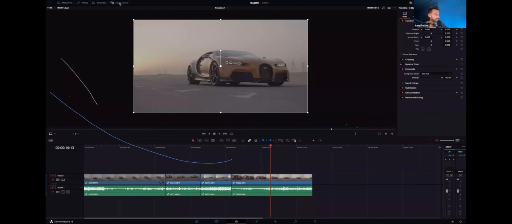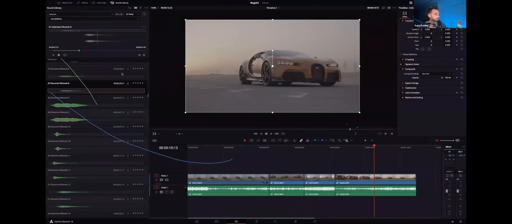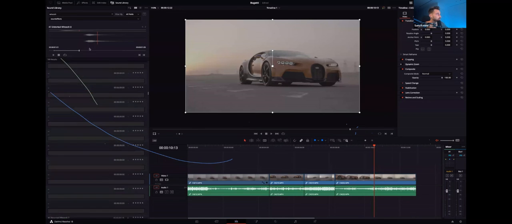Next up, we also have the sound library. This is huge. Basically, you're able to connect your database of sounds, wherever it is on your computer, and link any folder to have the program catalog all those sounds and bring them into here. This is great because every time you start a new project file, you don't have to import all of your sound effects. You can just open the sound library and search for whatever you're looking for.